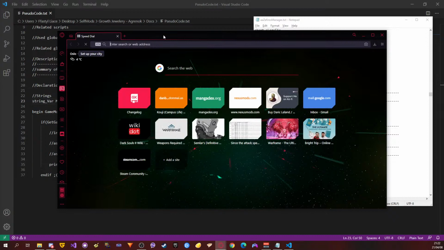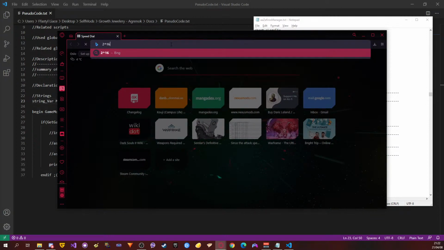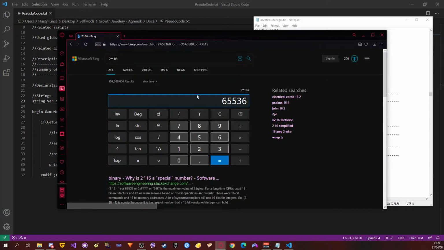Quick calculator. Calculator built into the search bar. Tell me things. Oh, the calculator in the search bar says 2 to the 16th power is... yeah.